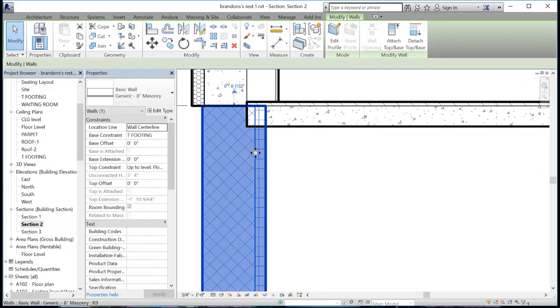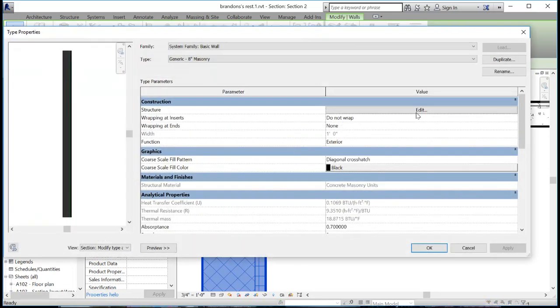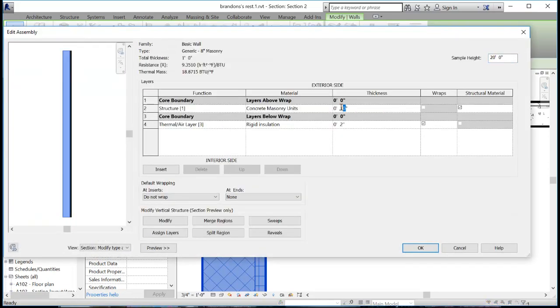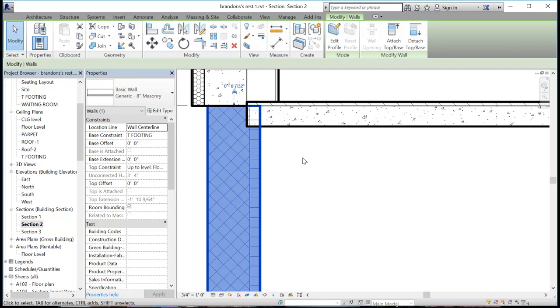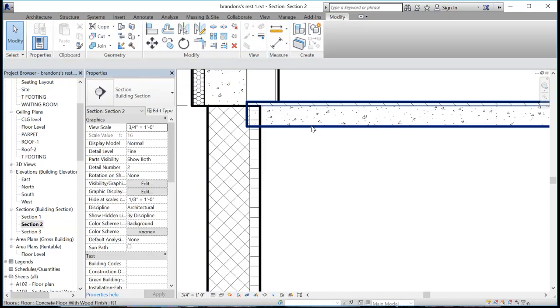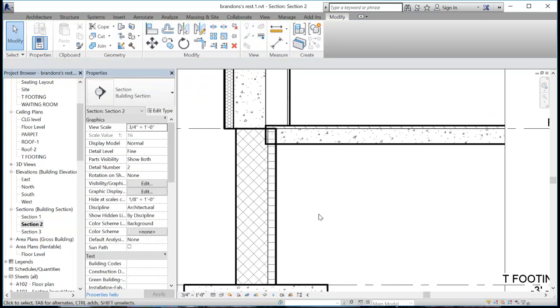I think the foundation wall before had 10-inch block, and it had 8-inch block, and it's calling out for 10-inch. So if I go back in here and I change this to 8-inch, that'll probably clean up our problem. Say OK, and it's close enough for now.